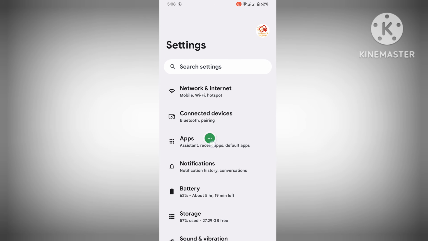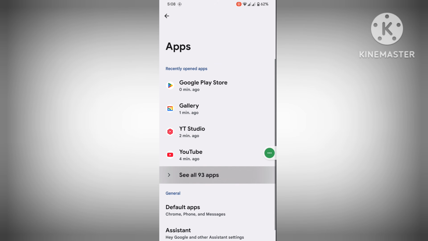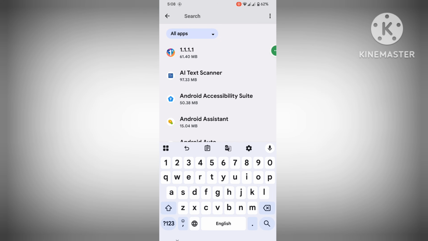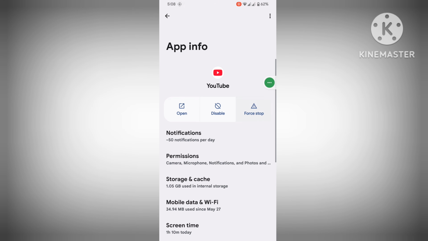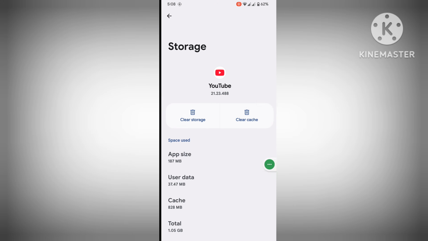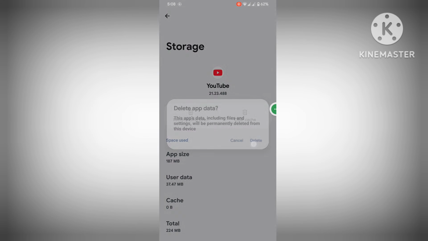Then go to your phone settings. Then go to apps or application management. Tap on it. Then tap on see all apps. Now find the YouTube app. Tap on YouTube. Tap on force stop. Then OK. Then tap on storage. Then cache, then clear storage, then delete.